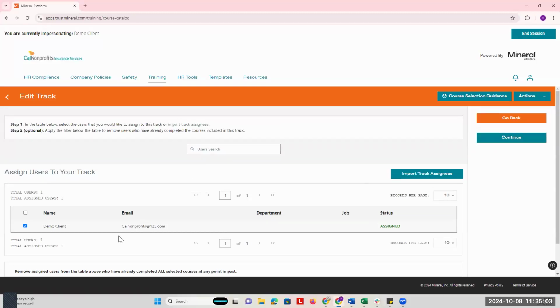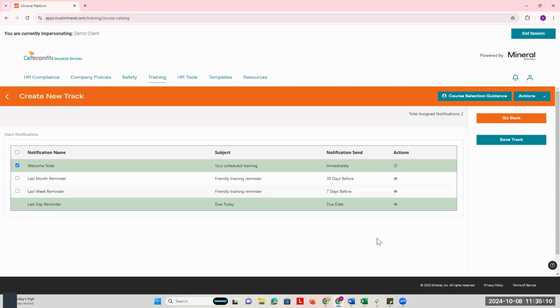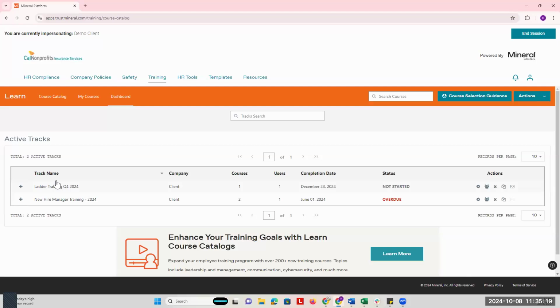So I'm going to assign it to my fake account and click continue so that we can just show what the next steps look like. And then you can have a welcome note, reminders that'll go out to the individuals on the track. And then once you save it, that will actually live here on your dashboard.